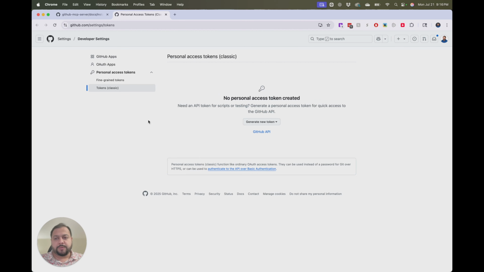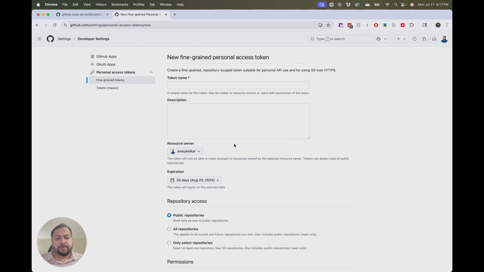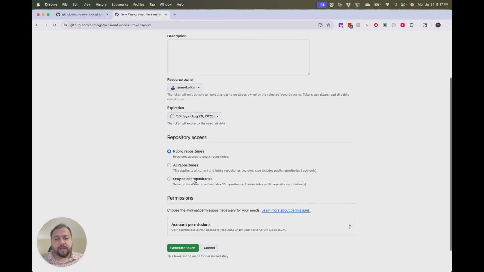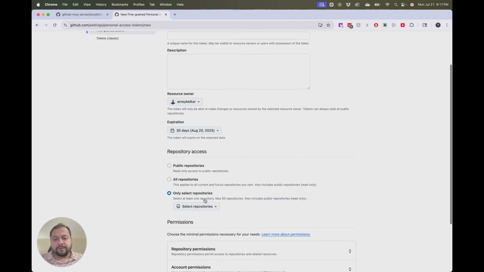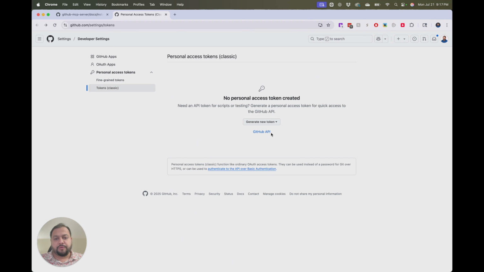So once you open this page, right now I'm going to go for a classic, because in order to generate a new token, you will have to mention the repository, or I can show you. So how it works is you have to mention which repository you want access to. Public repositories, all repositories, only selected one. So you can just select your repository amongst it. But we are not going to do that. We're just going to go for a classic access token.